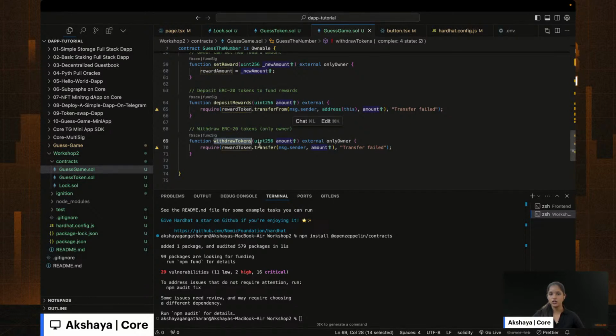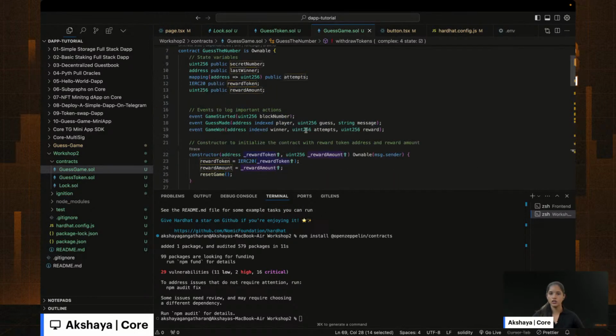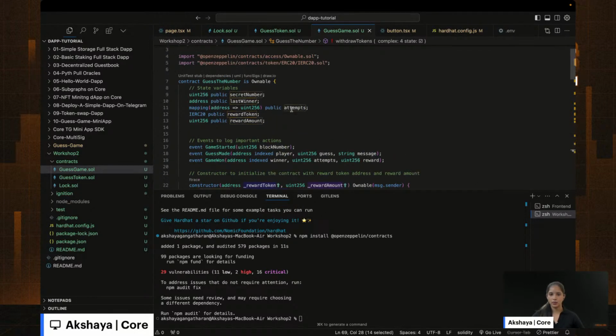For now, we are transferring reward tokens. So whatever the amount that we enter, it should match the contract's balance. So we will transfer that particular amount from the contract to the message.sender. And additionally, if you want to get the number of attempts by each player, we can also write a particular view function for that. And if you want to review the secret number, you can also do that.